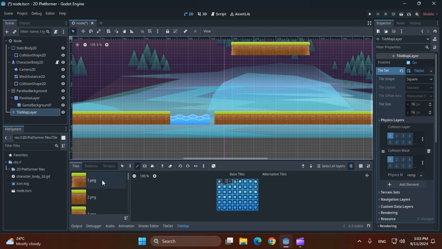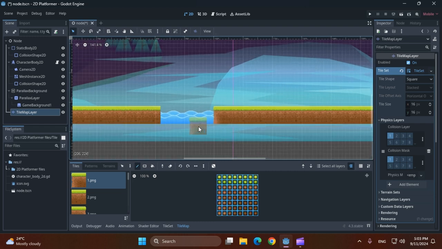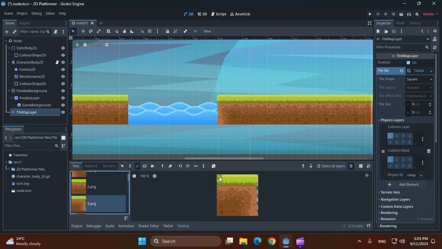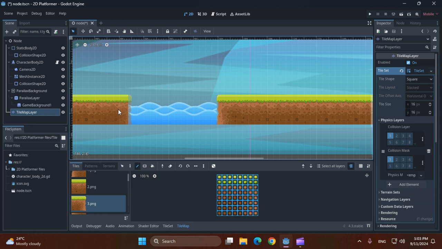For example, you can select this and always paint the tile. Put it here. You see here, it is only visible when we are close. You can make it precise also. And on this side, we will use this one. So this one here, as you see. And this one is for this side.